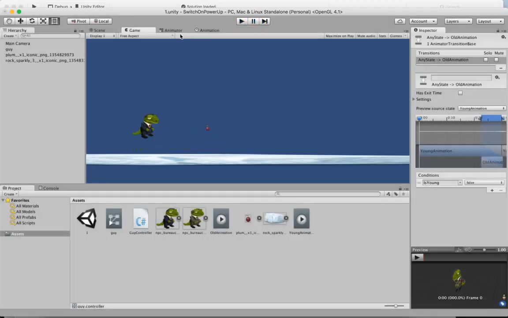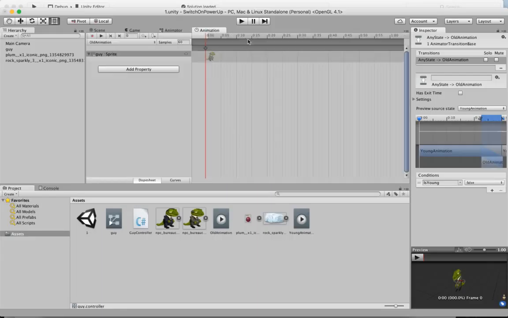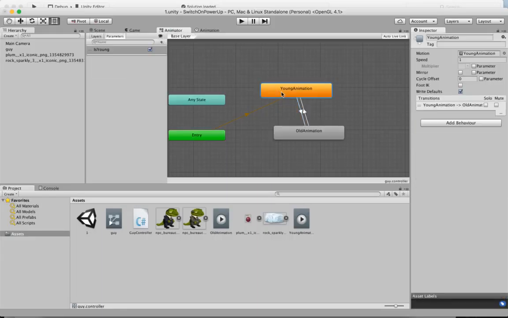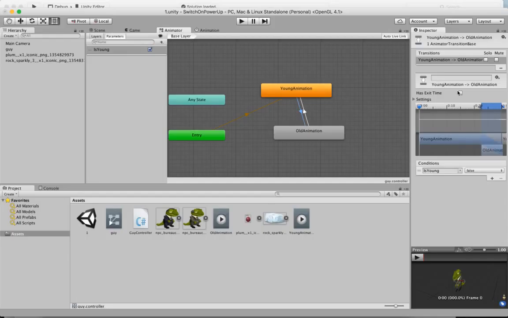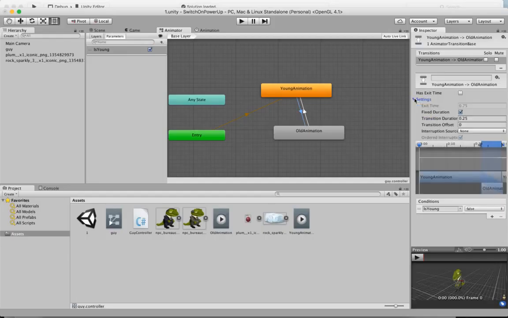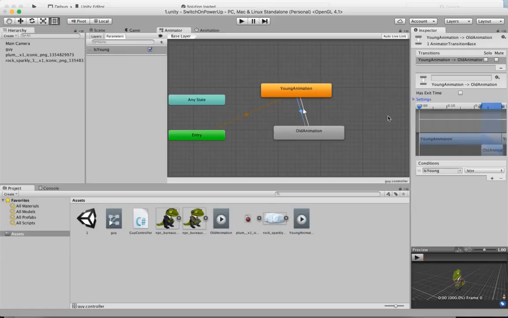So just depending on when the transition needs to take place, that has exit time checkbox here may give you what you want or what you don't want. So if it looks weird or it's not transitioning at the right time, double check the functionality of this has exit time and see if that works for you or not. So that's it.